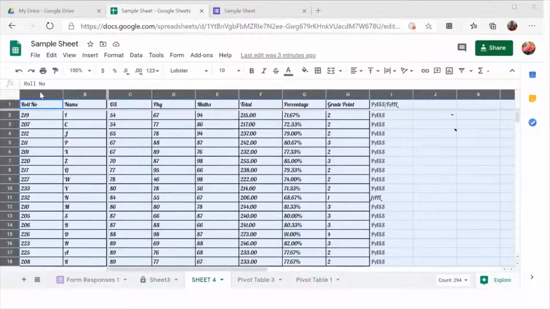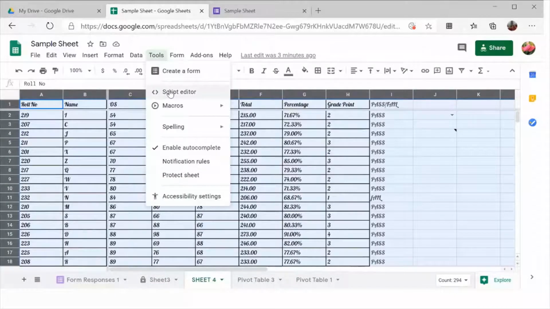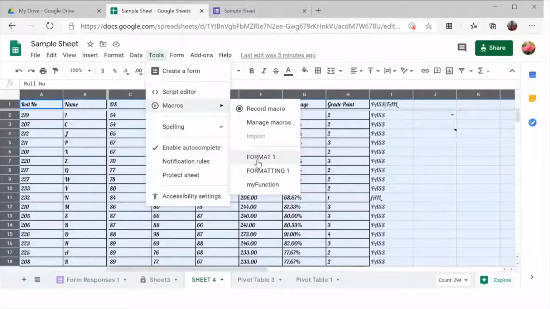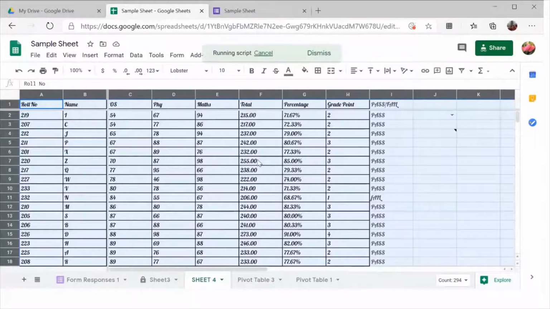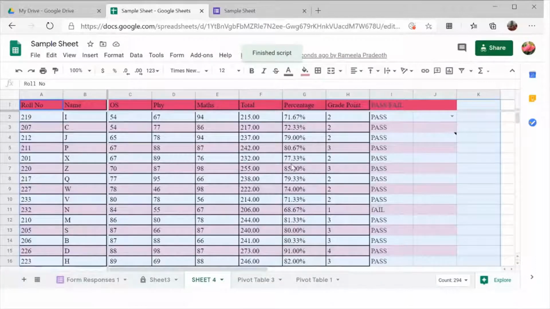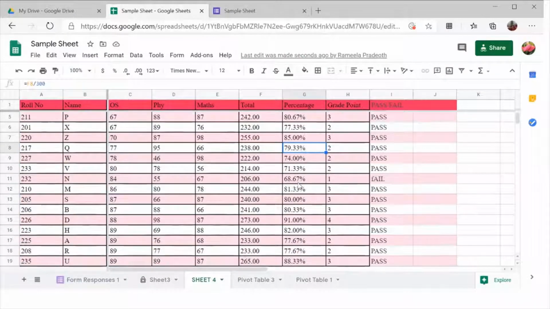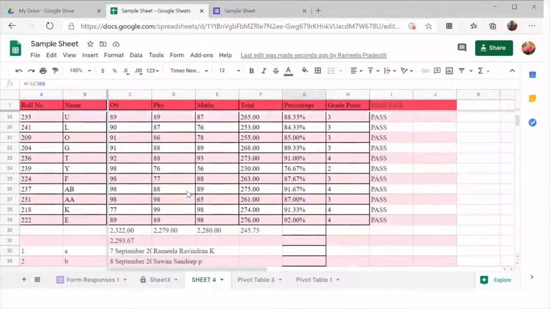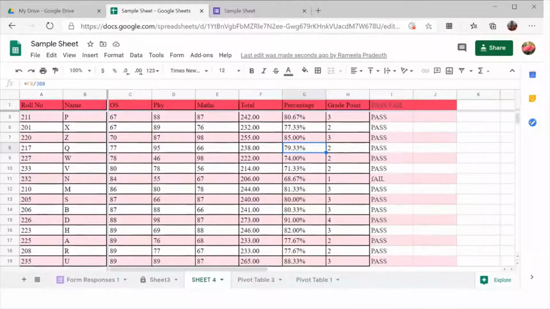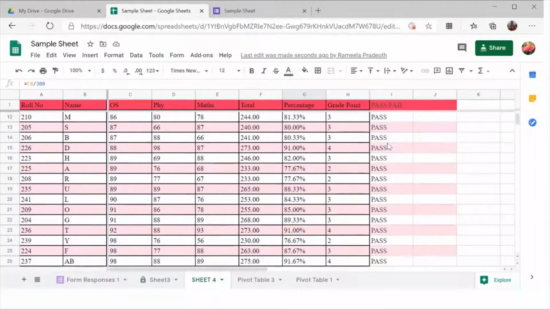I'm going to open another sheet. You can see the sheet is not formatted. I'm going to run the macro. For that, from Tools, Macros, formatting 1. Click on that. You can see that the script has run, and the formatting has been done for the second sheet also. So this is the significance of macro.